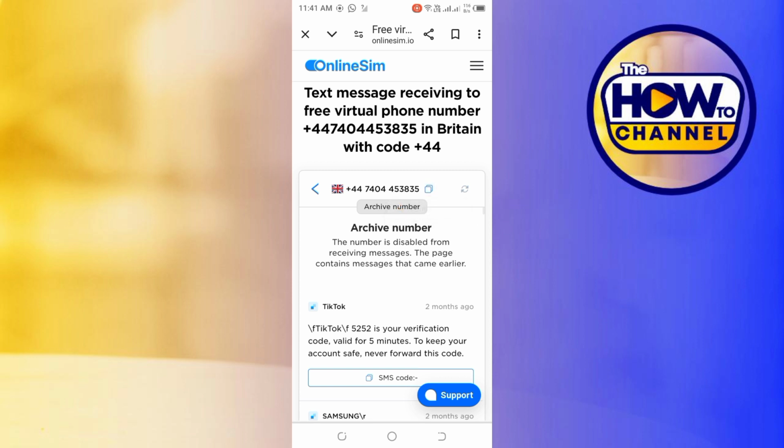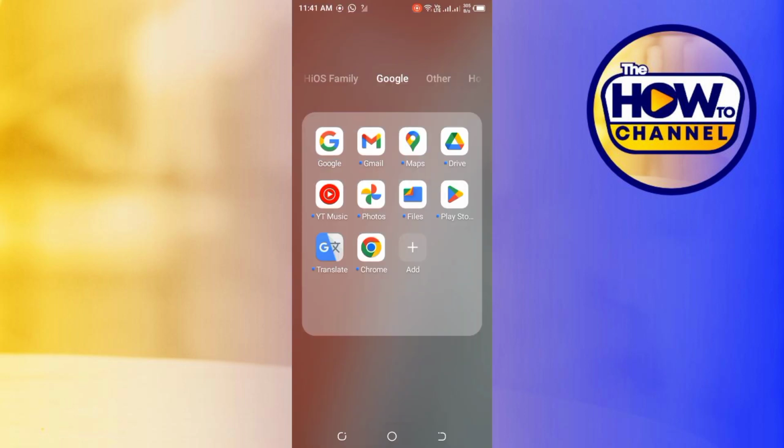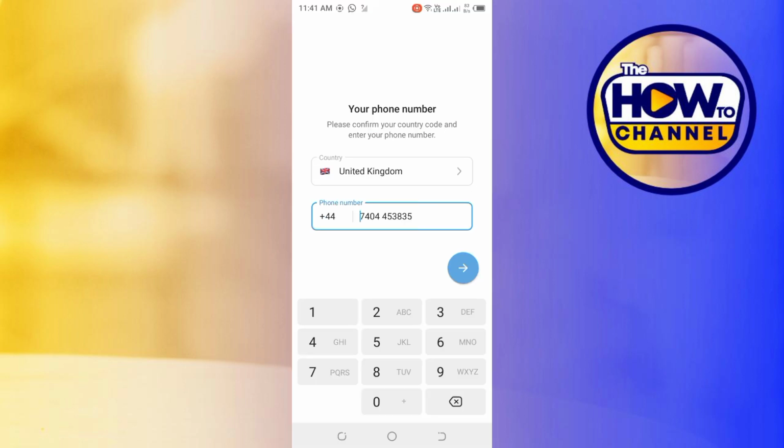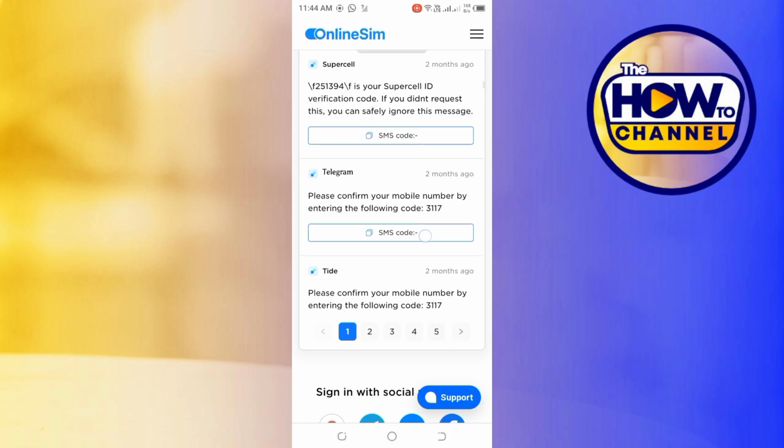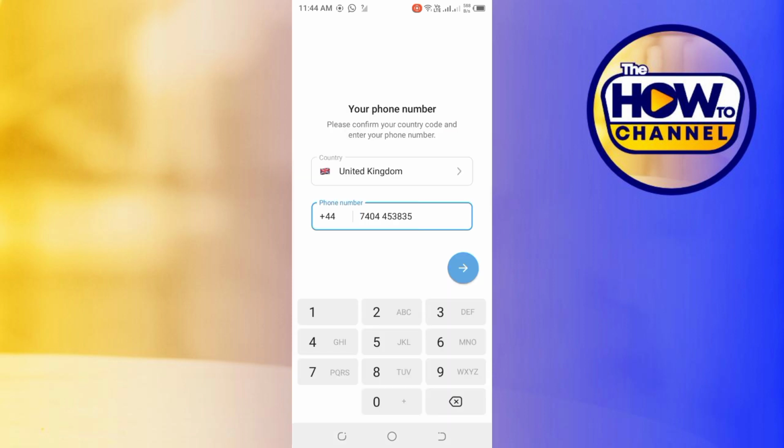Once the number is copied to your clipboard, open Telegram and paste this number. After this, click on this next icon and go back to the website. Here it will show you the Telegram code if you refresh this page, and then you can simply copy this code and paste it on Telegram. And this is the only way you can use Telegram without a personal phone number.